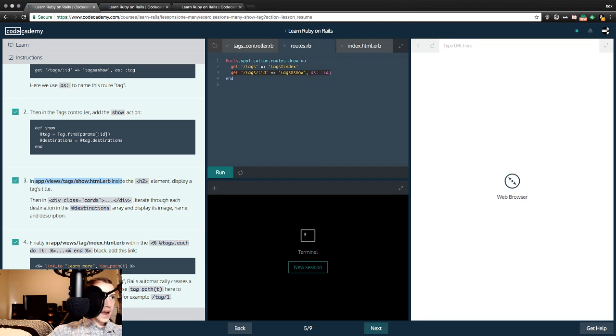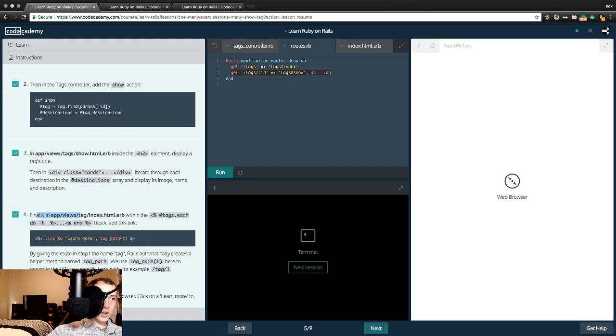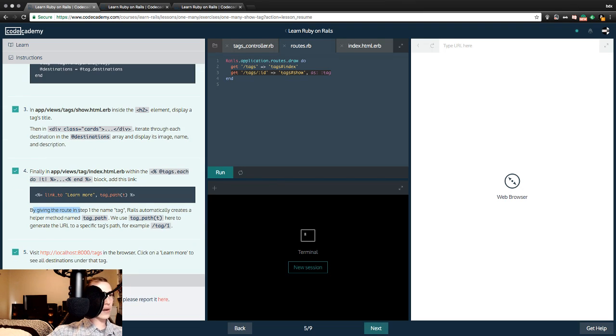Okay. 3. In the apps view tags, show.html.erb, inside the h2 element, display a tag's title. Then in div class equals cards, iterate through each destination in the @destinations array and display its image, name, and description. Finally, in app view tag index.html.erb within the @tags.each do |t| end block, add this link to learn more, tag_path. By giving the route in step 1 the name tag, Rails automatically creates a helper method named tag_path. We use tag_path(t) here to generate the URL to a specific tag's path. For example, tag/1.